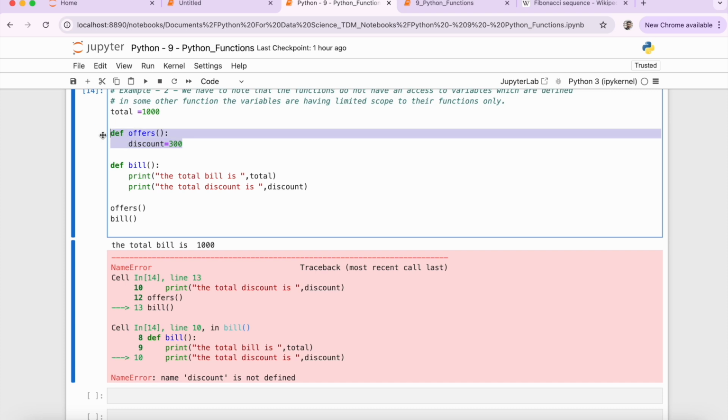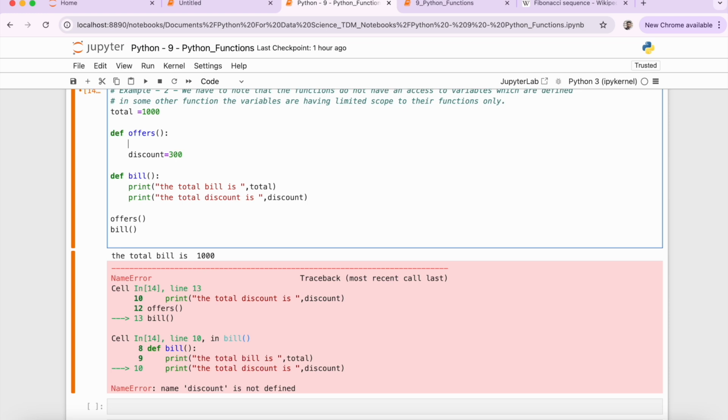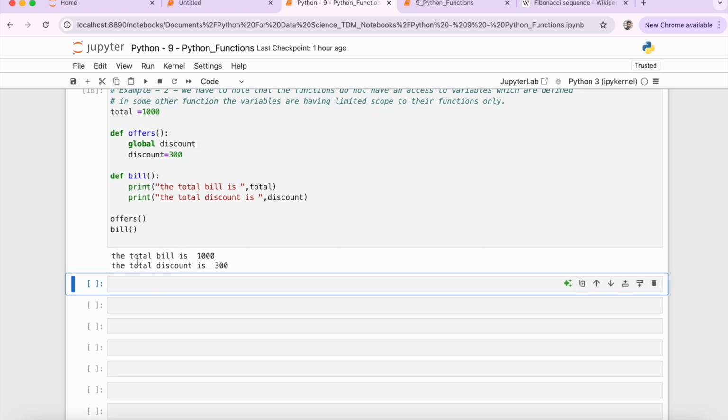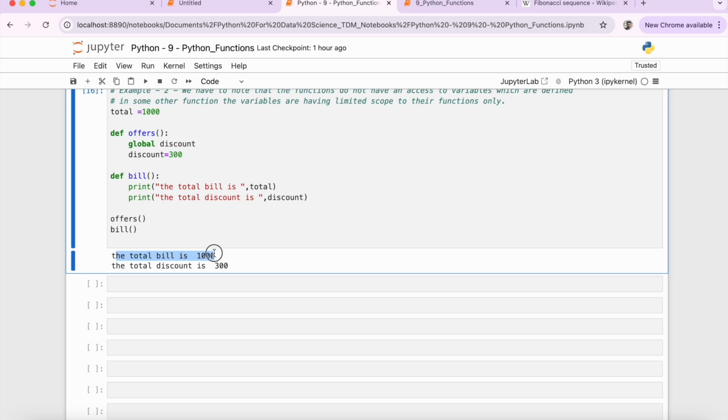So we can solve this problem by changing the scope of the variable discount over here. What we can do is simply declare this discount variable as a global variable. Now if I run this, you will see that we have the output. Total bill is 1000 and the total discount is 300.